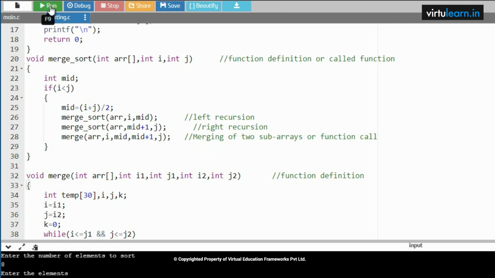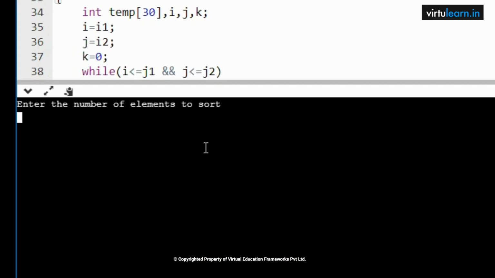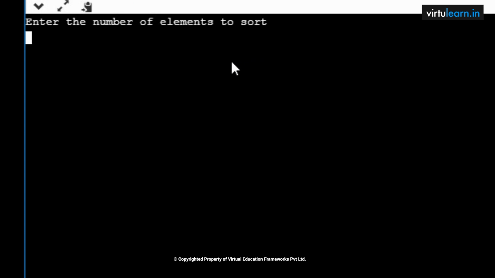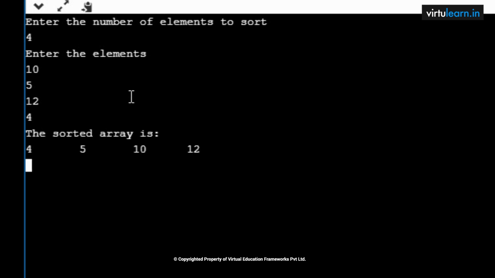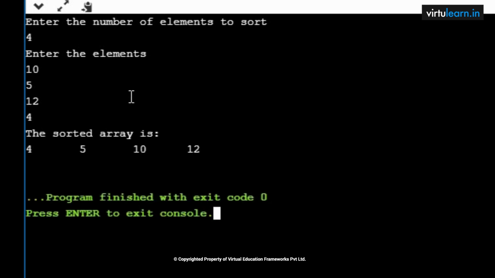Now let me show one test case where we can go through the internal steps of it. Let me take the number of elements as 4. Now the elements in the given list are 10, 5, 12 and 4. So let us see now how these elements are sorted in ascending order using merge sort.